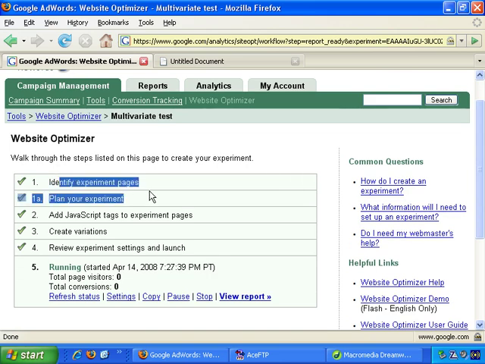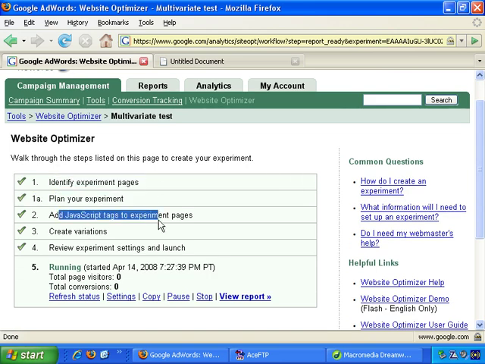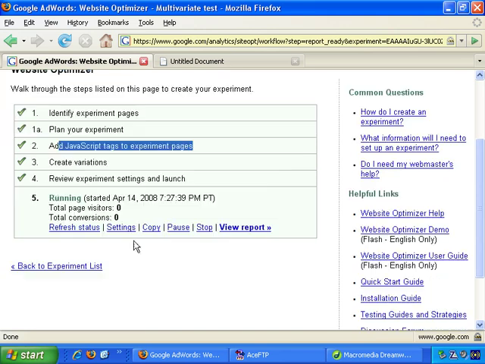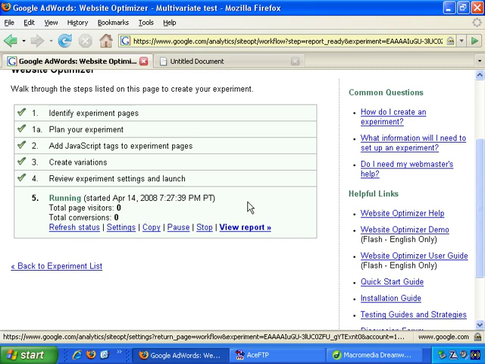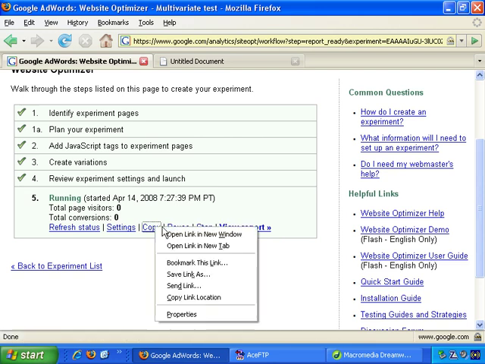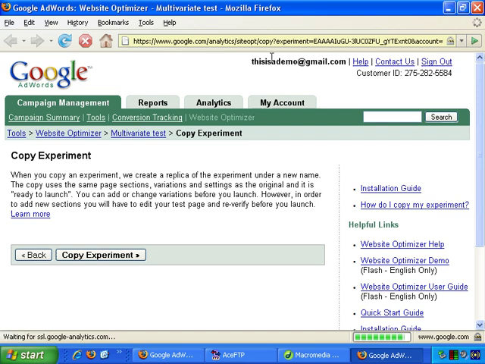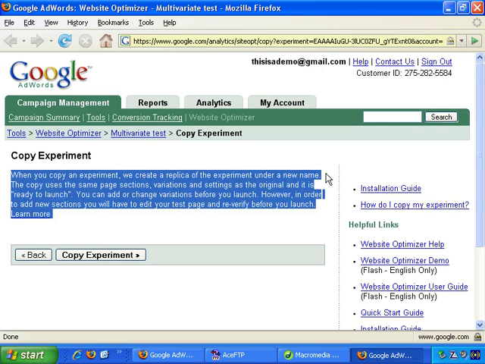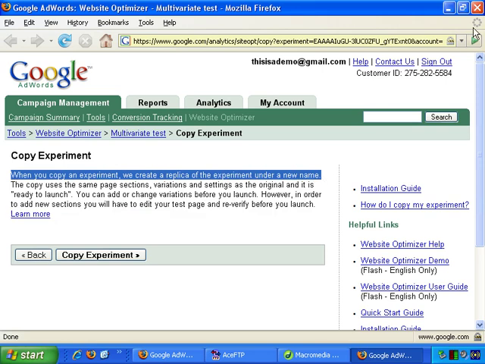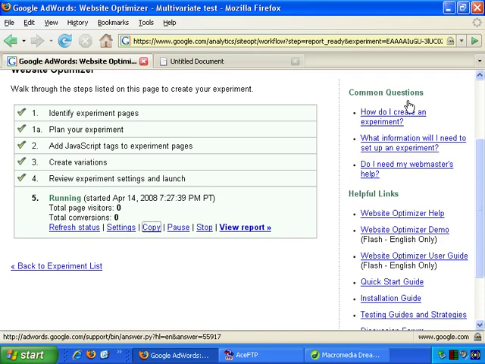Okay, it's done. Identify experiment page. We've planned our experiment. We've added the JavaScript. And okay, we've done all that and it's running. Total page visitors, 0. Total conversions, 0. And just as with A/B testing, you can pause and stop it at any time. You can copy it if you wish. If we just look at copy in a new window, when you copy an experiment, we create a replica of the experiment under a new name. So you may wish to do that. And okay, you can change settings.